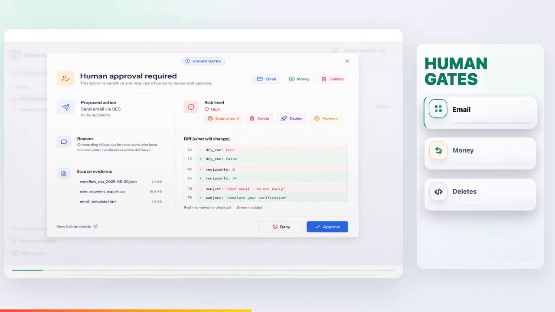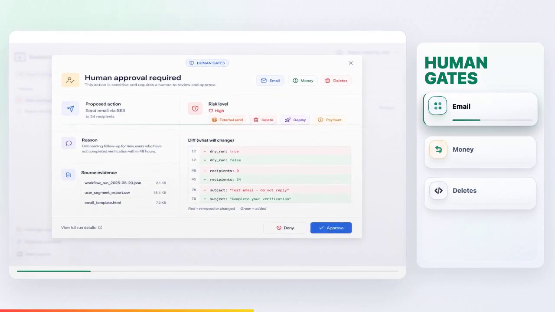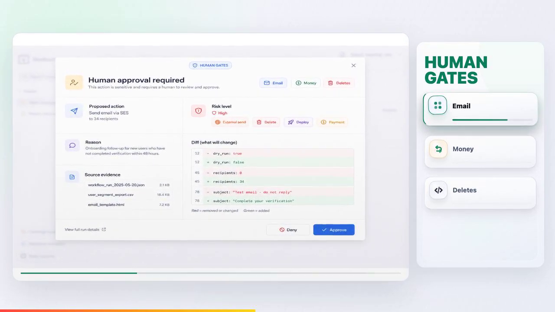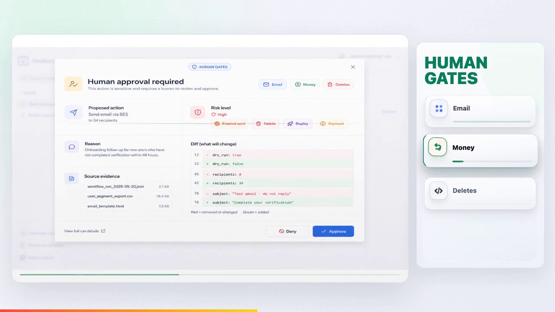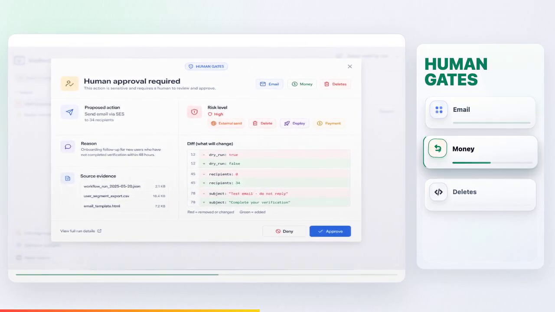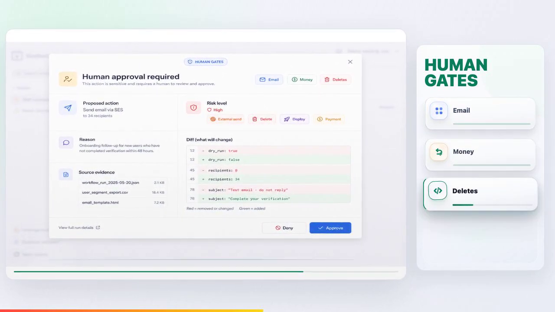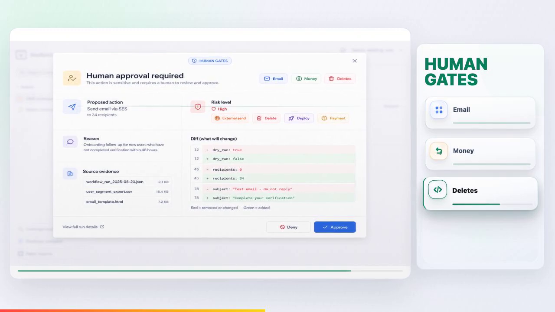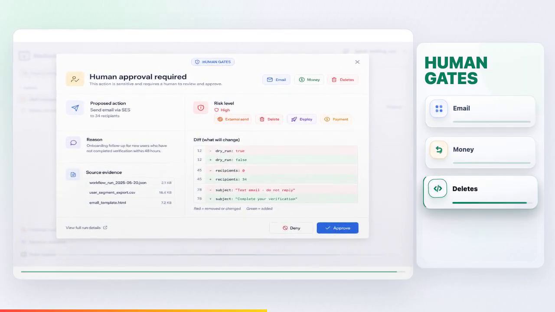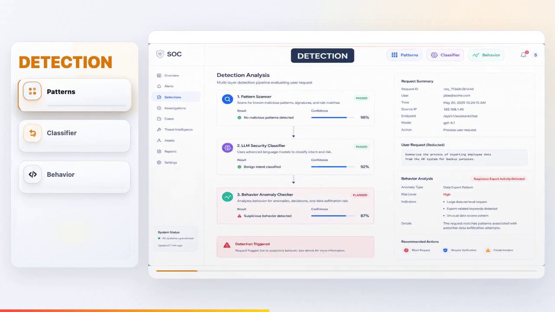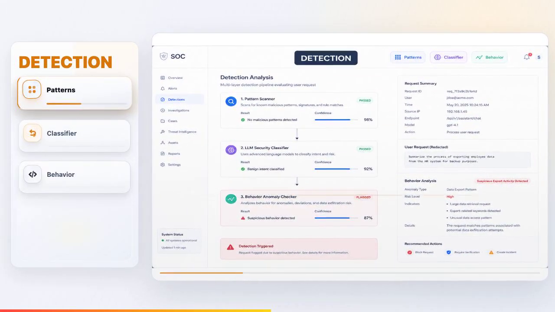Fourth, approval gates. If an action sends data outside the organization, changes permissions, deletes records, deploys code, moves money, or messages a customer, pause. Show a human exactly what will happen and why. Now detection. Keyword scanners help, but they are the floor.